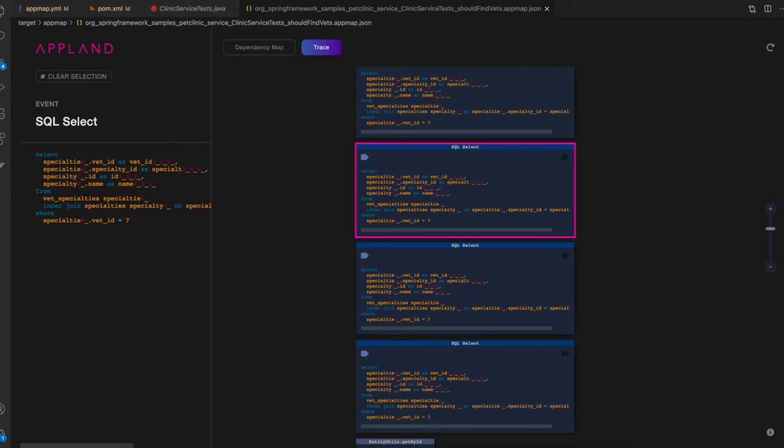The SQL sequence shows the hallmark sign of the N+1 anti-pattern. A SQL select fetching all vet records, followed by a sequence of selects, each fetching the specialty details for one vet. That's 1 plus N total queries. That should be replaced with just one query containing a join.